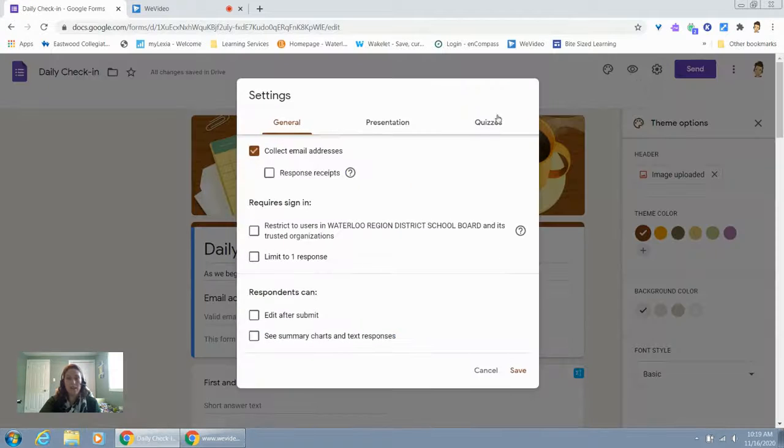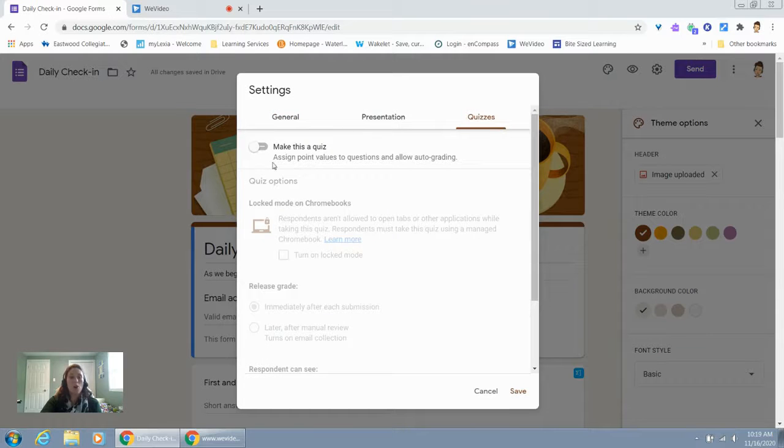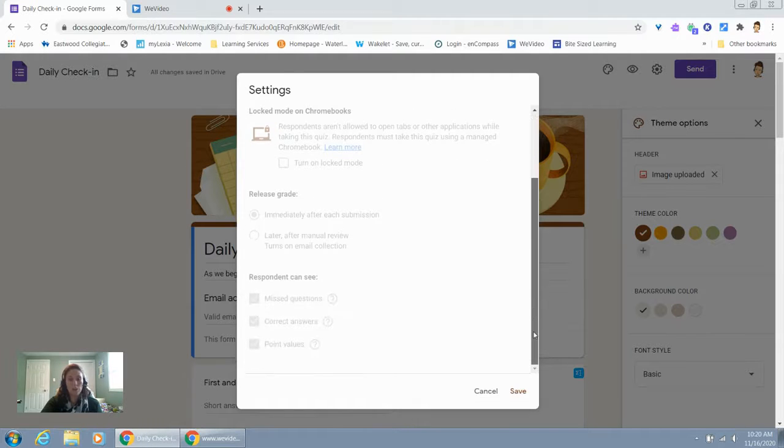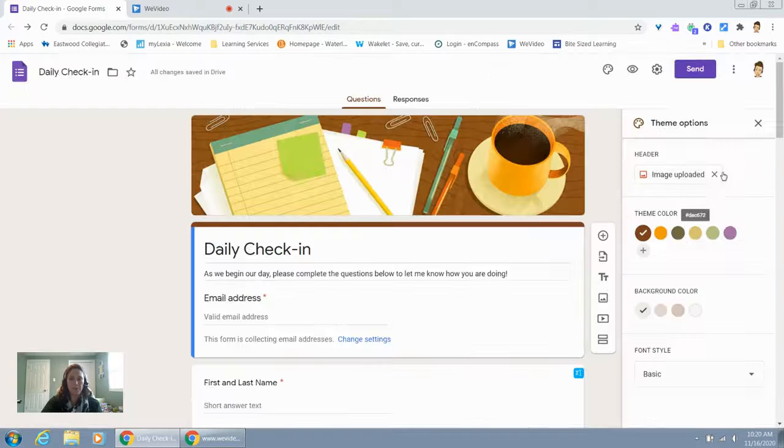If I go back to settings, the other option is quizzes. I would not use it for a daily check-in, but I could make it a quiz. And with a quiz, I could assign point values. I can have auto grading, lots of different options here. And I can also release feedback for each question as I go. But it's not a quiz, so I'm not going to model that today.